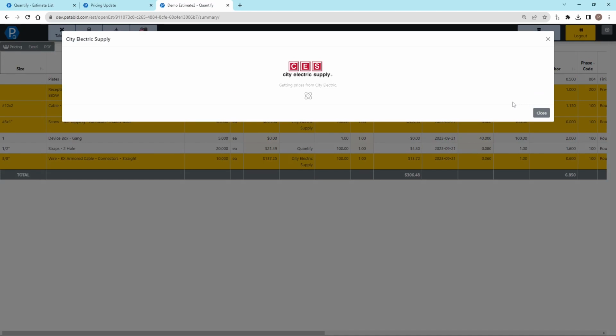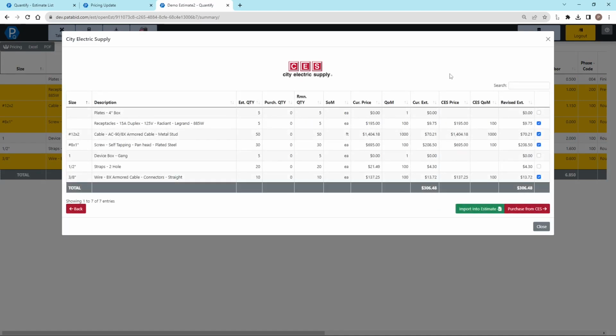Click Next. It's going to grab the pricing again because it will every time. And if it's been a bit of time in between when you submitted the job and when you've won the job, this gives you a chance to check whether the pricing is still good or if anything has changed too much. But once you're ready to purchase, we can click the Purchase from CES button here.